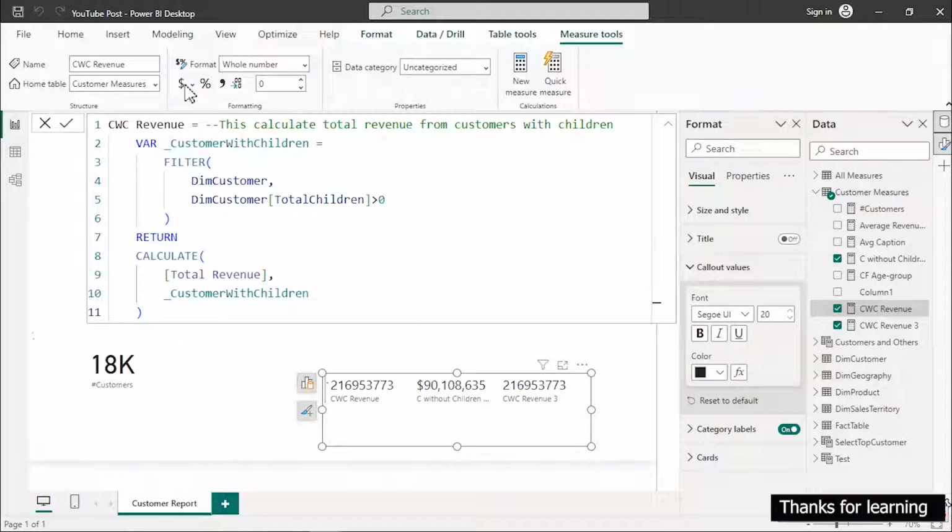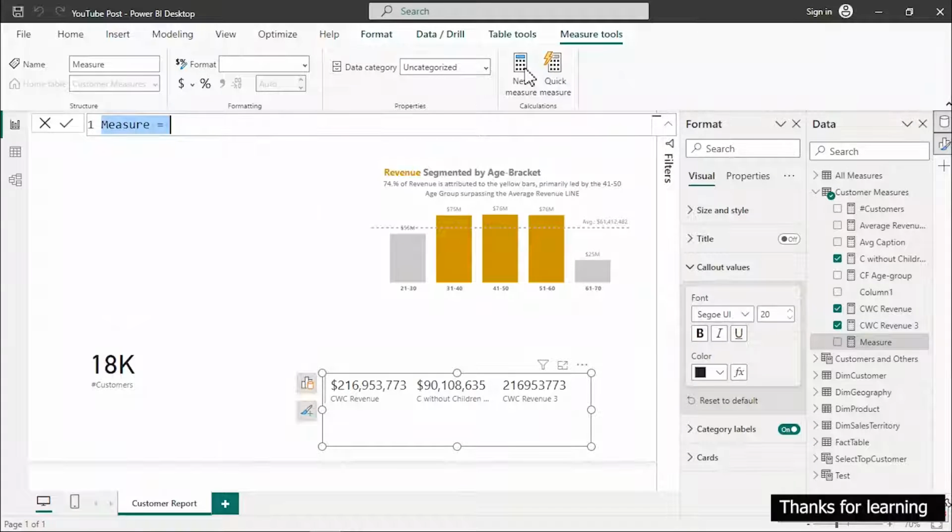Okay, now that we have just gotten this calculated, we need to actually create the percentage, right? So to create a percentage, we can actually create a new measure. And to create a percentage is very simple. It's not something complicated at all. So let us actually create a percentage for customer with children. So I'm going to say customer with children, that is CWC.